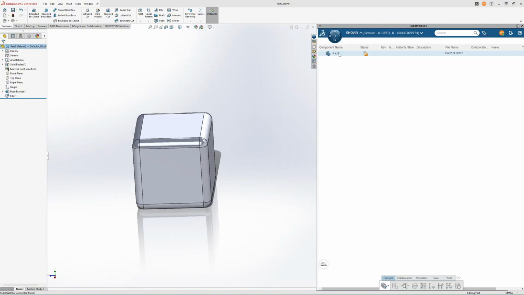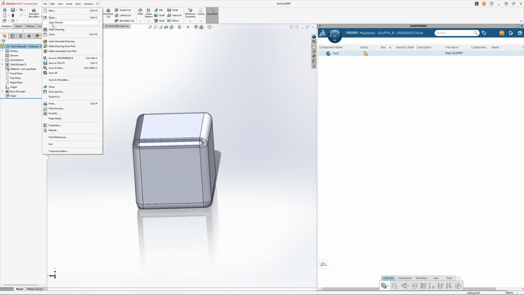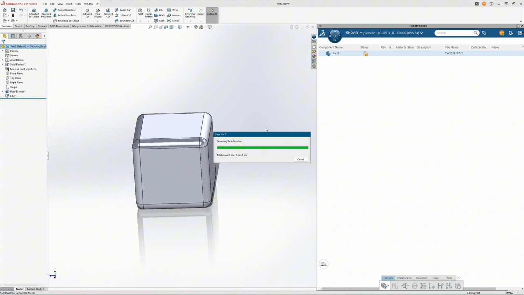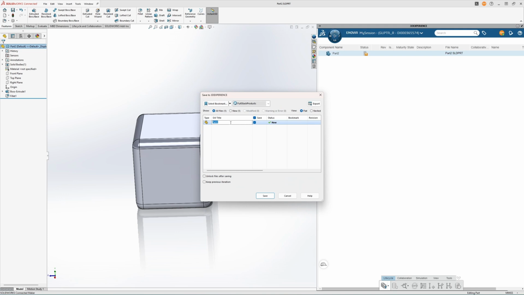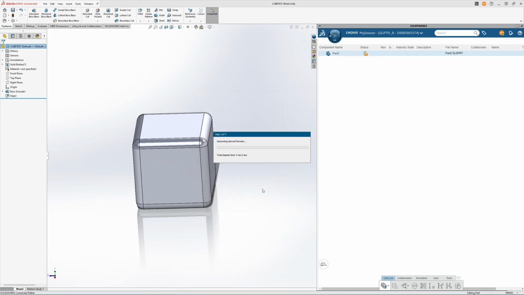To save this to the collaborative workspace, you just go up here and click Save to 3D Experience. It'll go through and synchronize. Once it does, you'll be able to give it a new name here. We'll just call it Cube Test, and we'll just click Save.